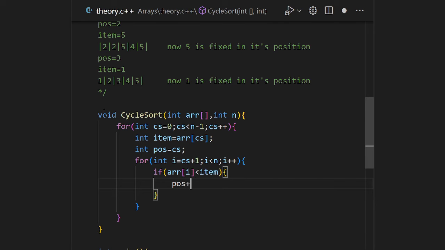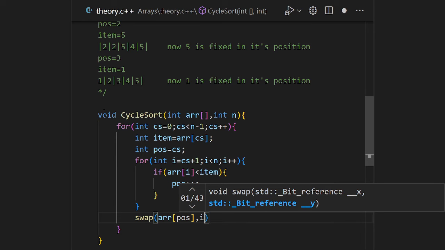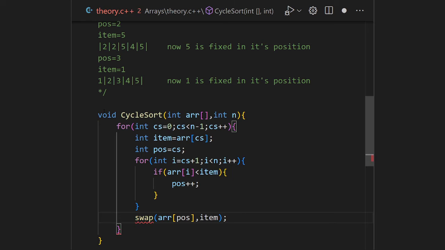So we have to increment our position, that's the index, and after that we have to swap array of position with item. That's it. This is the first half of the code, not the first iteration. All the iterations are coming to the cycle start.